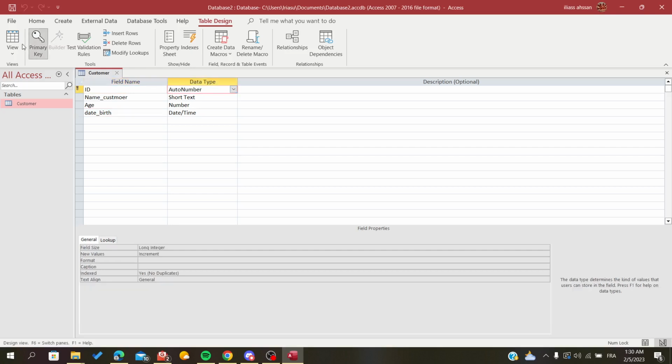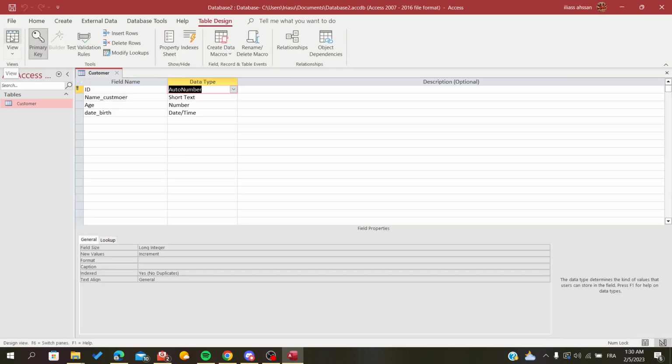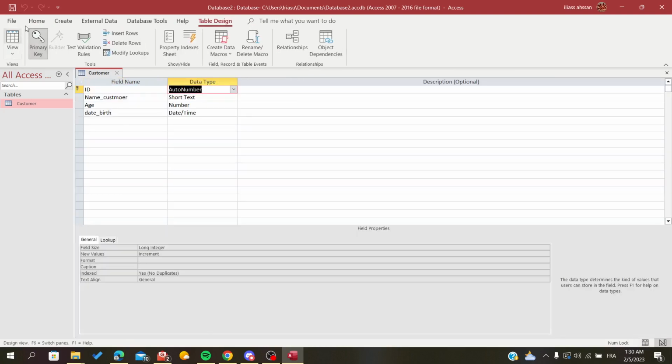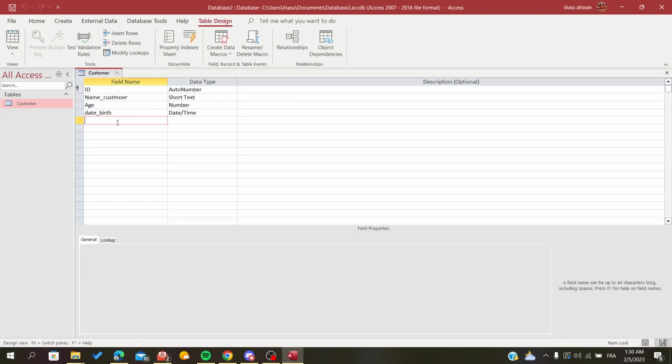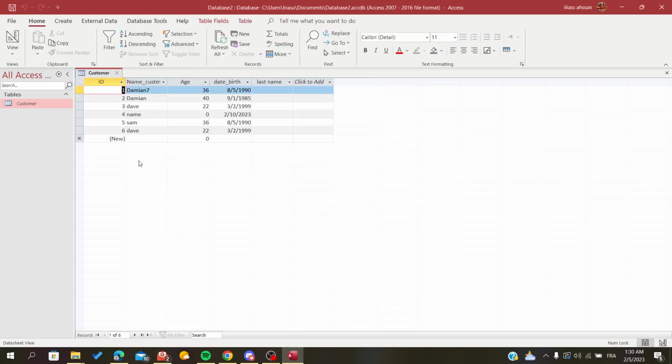After that, you will just click on this to go to the table mode, and it will tell you to save. Let's just add an example, for example, last name or whatever, it will be short text. After I click, it will tell me to save the table. I will click yes, and I will have my field here.